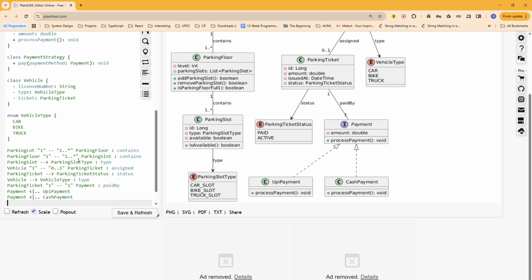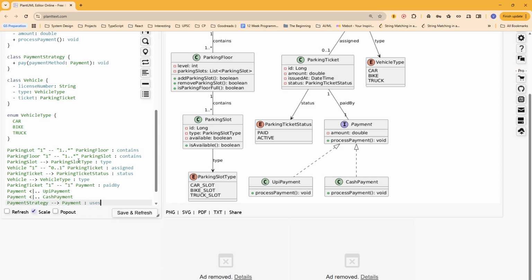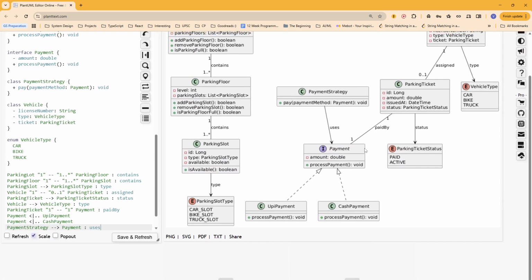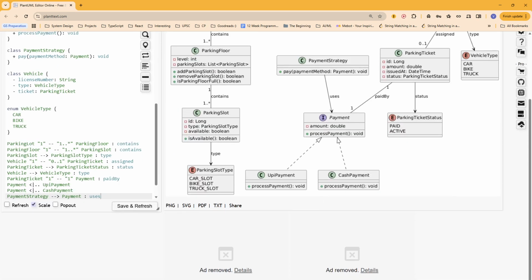Okay. And then we have the payment strategy. So payment strategy to payment uses, because payment strategy uses the payment. Okay. I think this is good. What happened? Yeah, this is good. We have connected all the components. Right, right. Okay. I think this is good.